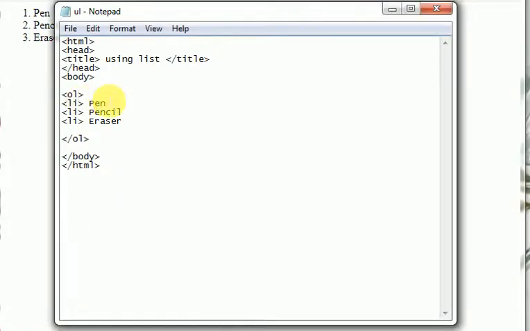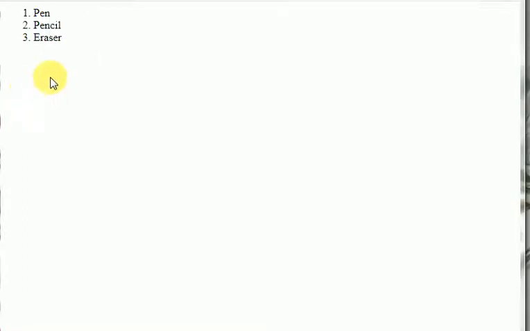Here you can use the type attribute in the ordered list. By default it comes in the numeric format 1 2 3. Here I am using type equal to capital A. Let's refresh. So my ordered list starts from ABC.